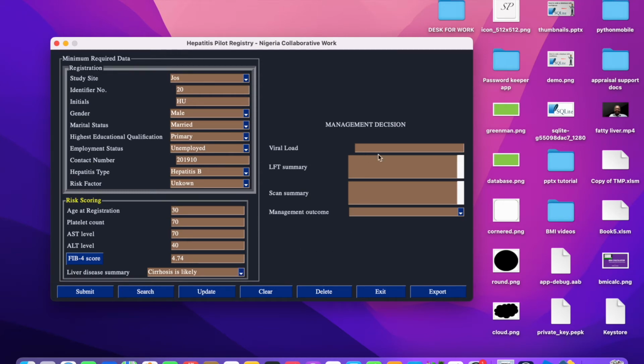And at this stage, if another follow-up, you just want to see that the patient has now viral load, you can actually put maybe say about 40,000 is what returned. Liver function shows that the AST is elevated, that's summary. And scan shows that there was cirrhosis. And so management outcome would be to start treatment. And or if you're confused about management, you refer to a tertiary center, should you not be in a tertiary center. At this point, you update.